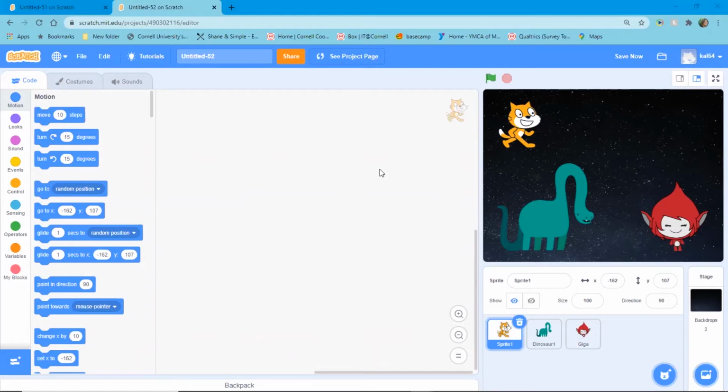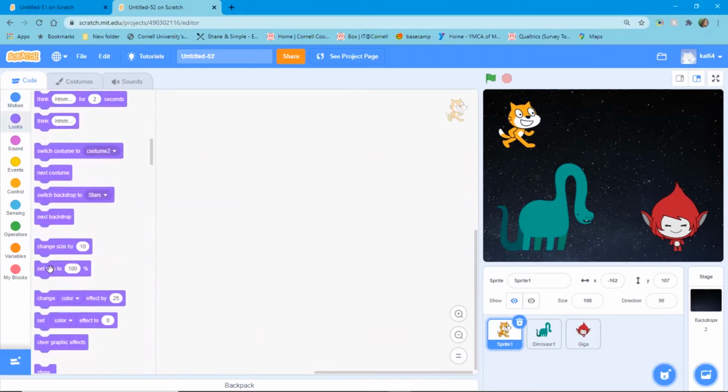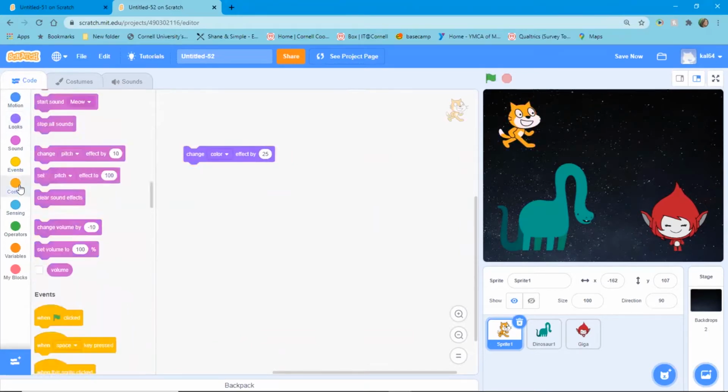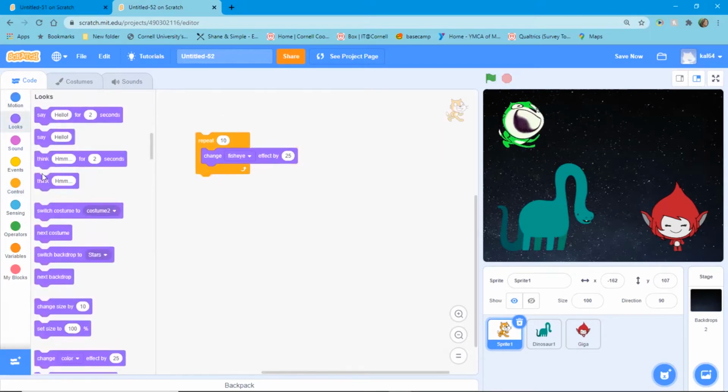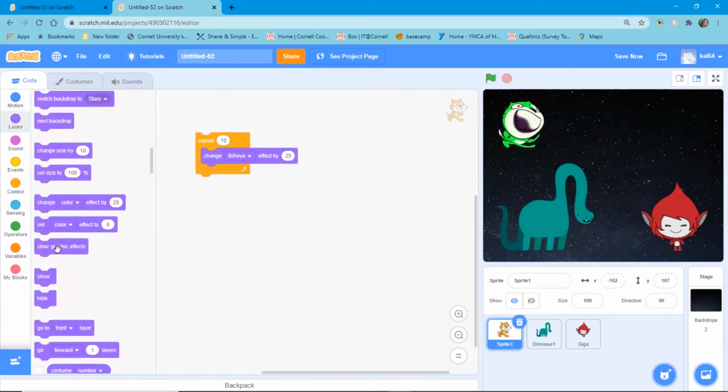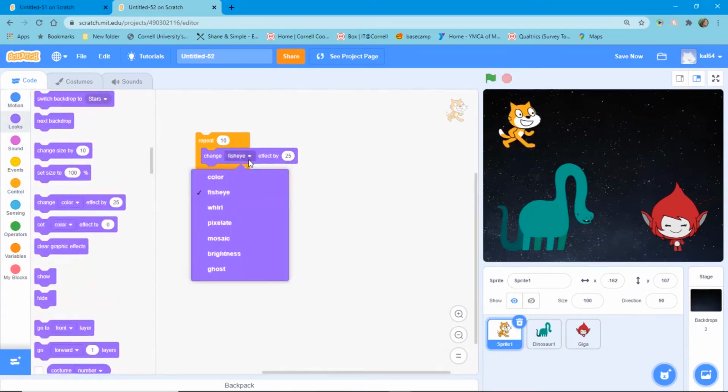And today we're going to look at some looks and sound blocks and how you can use those when coding in Scratch. So the first one we're going to look at is this change color effect. When you click on that, you can see that our Scratch cat changes color. And I can put a repeat block on there and you can see that. And you can use this drop down menu. There's a bunch of different ones. You can do fisheye. We're going to use this clear graphics effect and check out a couple others.